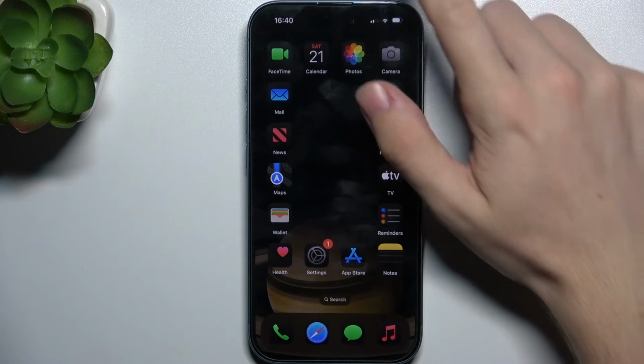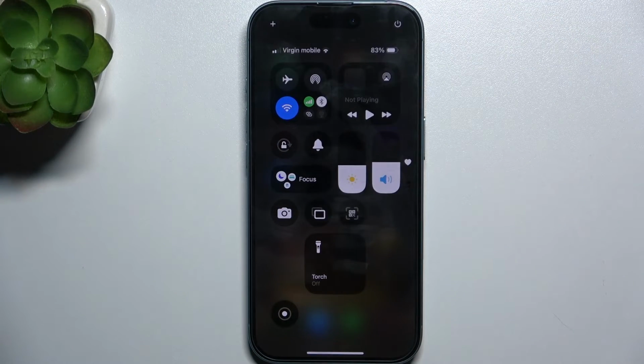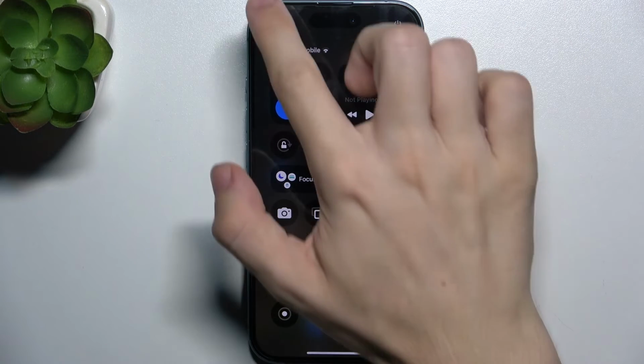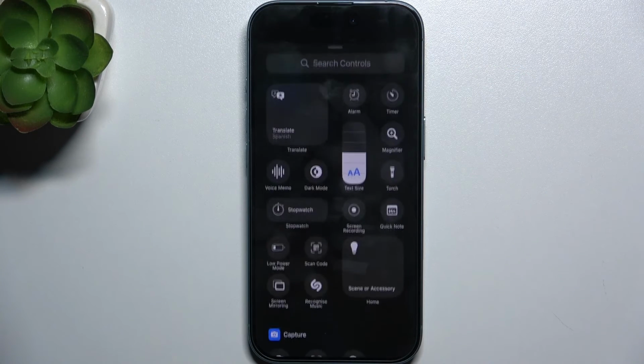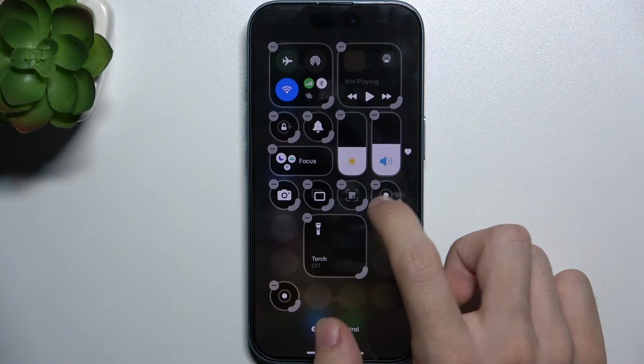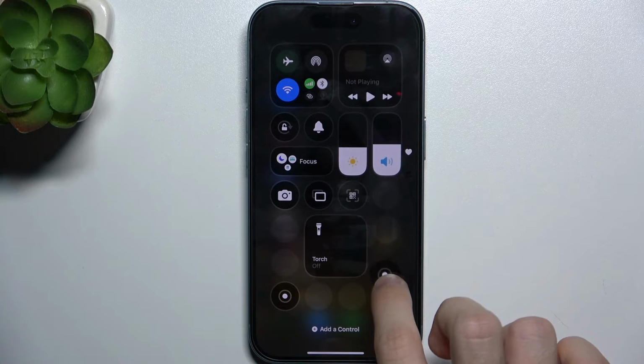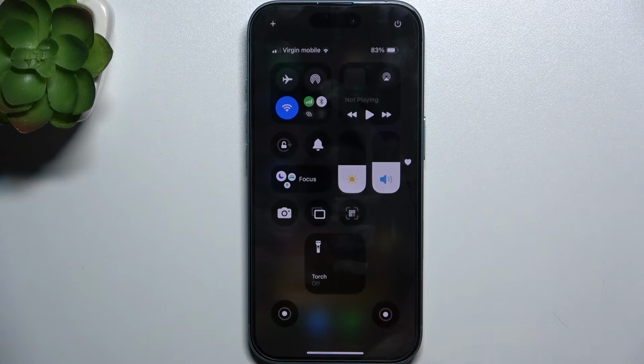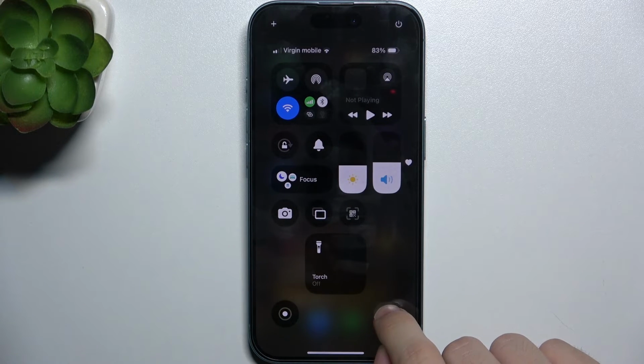Swipe from the right top part of your screen to reveal the control center. Here I have my screen recording icon. If you don't have it, click on plus, then add a control and add screen recording. Then it will show somewhere, you can place it wherever you want. Then, to edit its settings, press and hold on it.